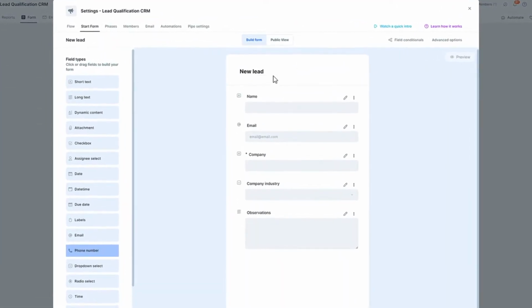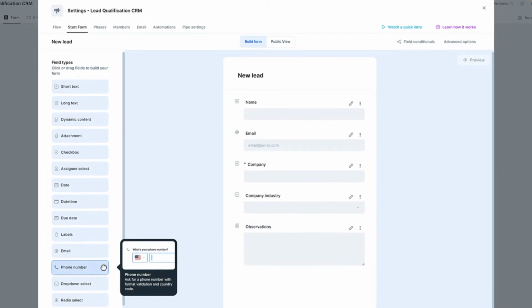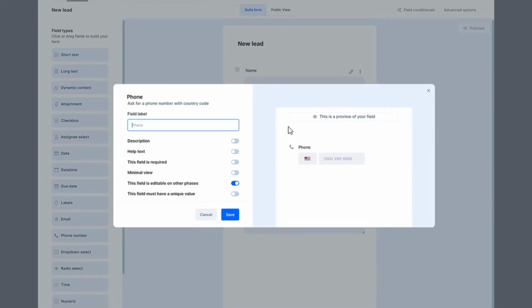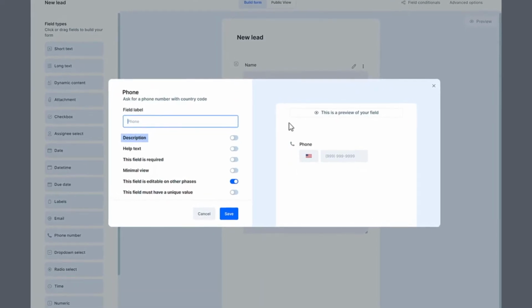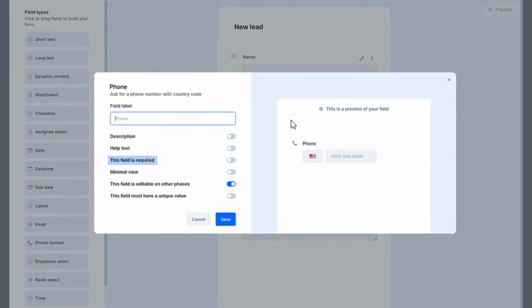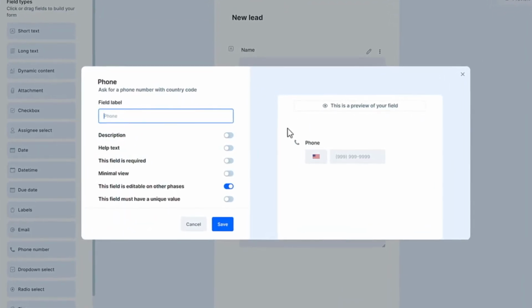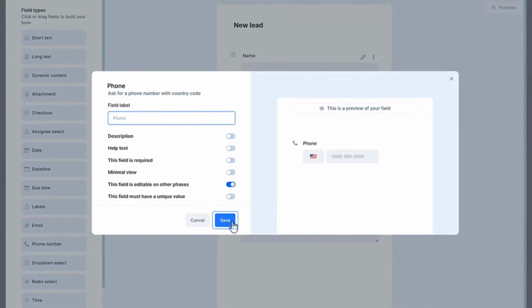Add new fields or modify existing ones. Add descriptions for each field. Make fields mandatory so you won't miss any detail. When you're done, save it and go to the pipe.